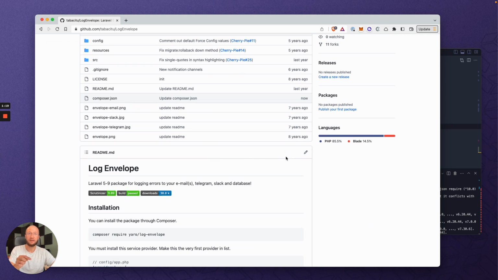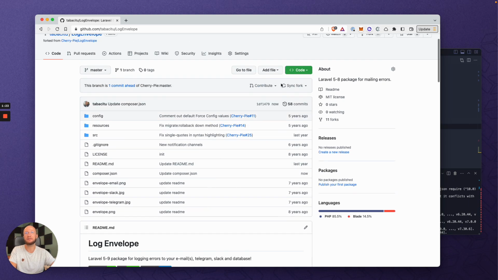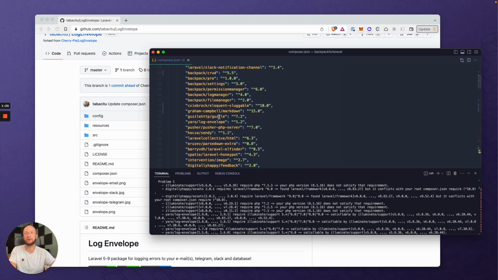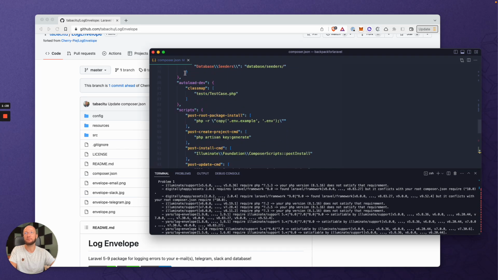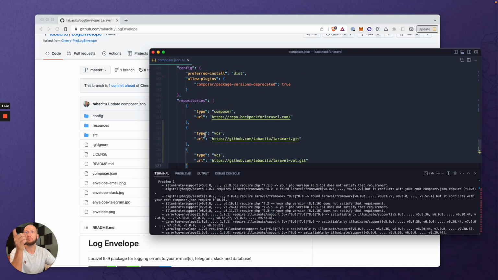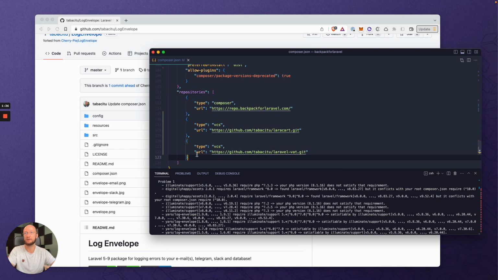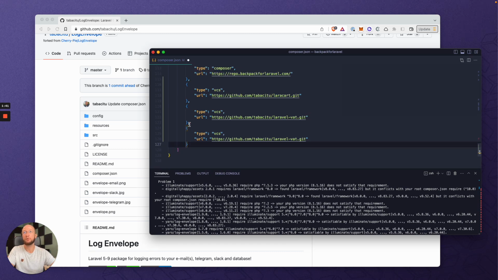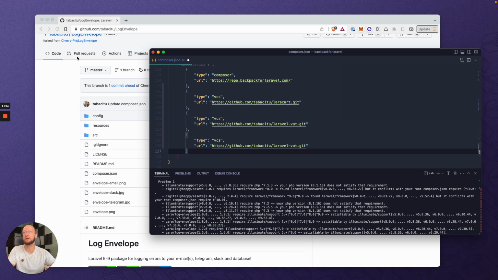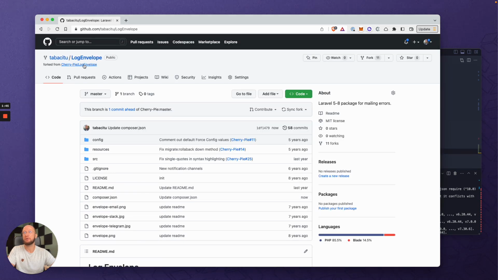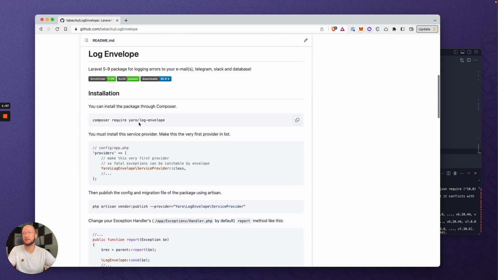Now let's use it inside our package to see if it actually works. So I go to my project, and inside composer.json, in the repositories section, and if you don't have one, you have to create one, I will add a new repository to tell Composer, okay, when you encounter Yarrow log envelope, right?